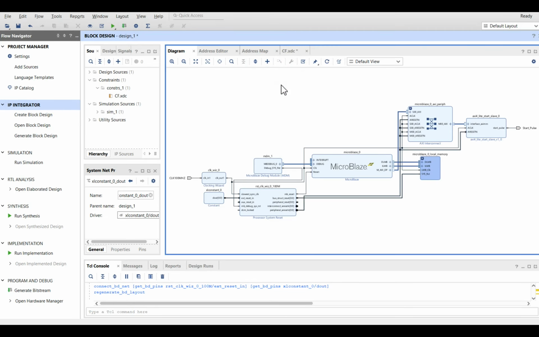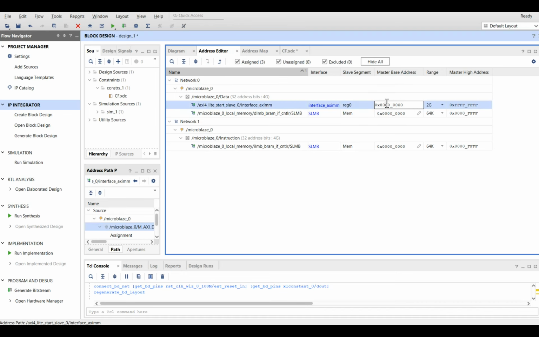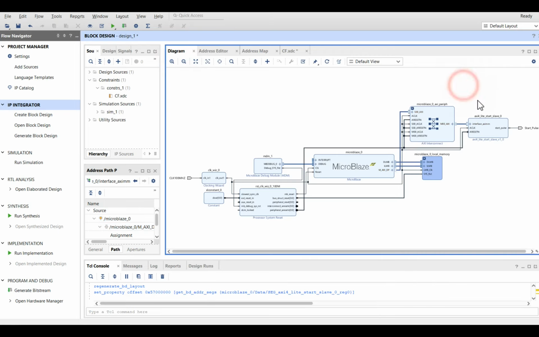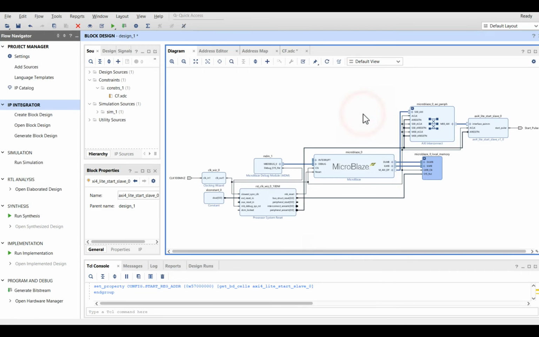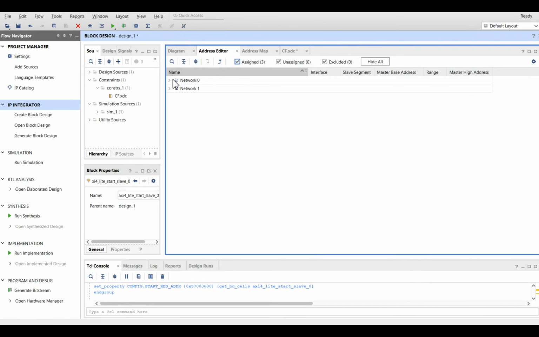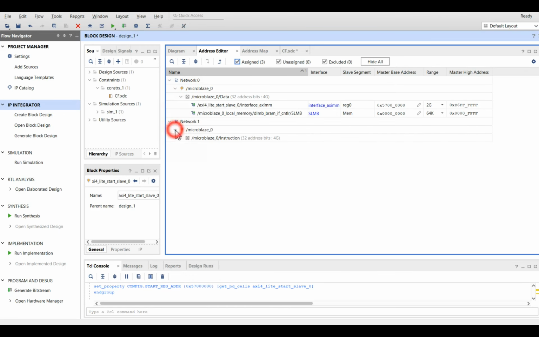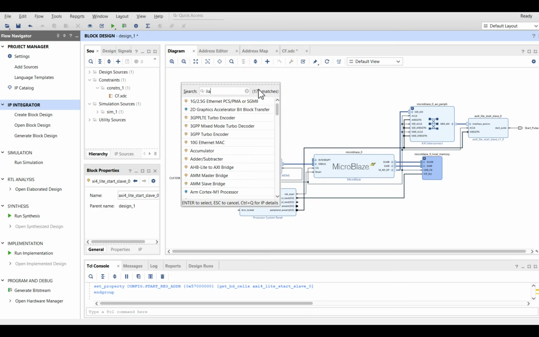Next, we must set the address of our custom IP block to 57000000. We must do it in both the address editor and the block diagram. We must then add in the internal logic analyzer and connect it so that the start pulse is monitored.